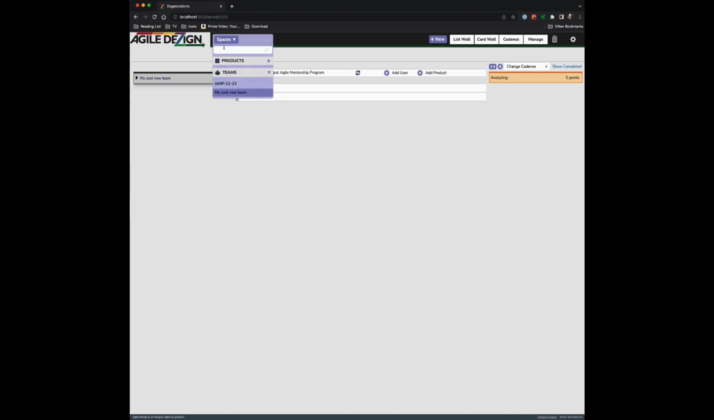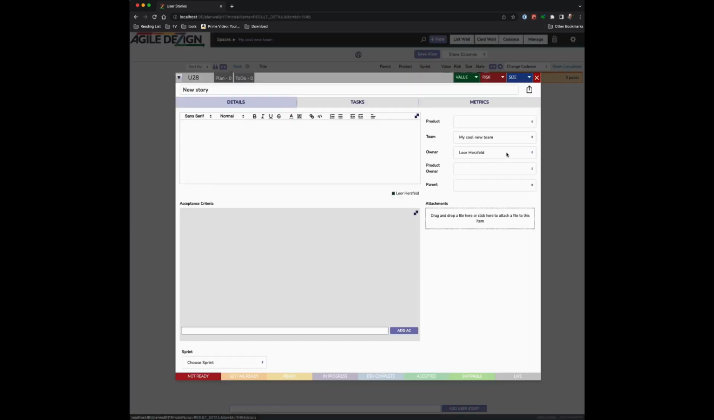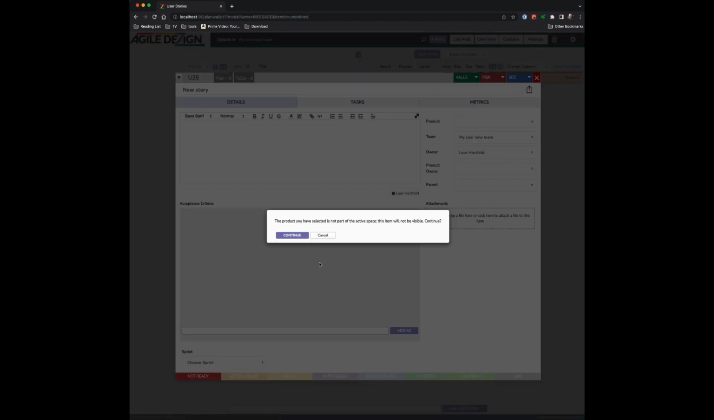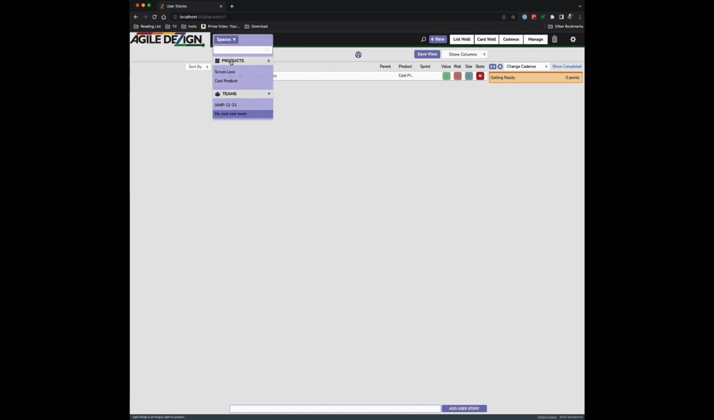Once you do that, there'll be a product space that shows up for the Cool product, and in that space, you will see the user stories assigned to that product. Note that there isn't anything here right now because there's nothing assigned to the product. So if I go to my cool new team and open up this and assign it to the product, it will say it's going to disappear right now, but it'll reappear when you go to the cool product space. Once you've done that, every new item is going to be assigned to that product space.